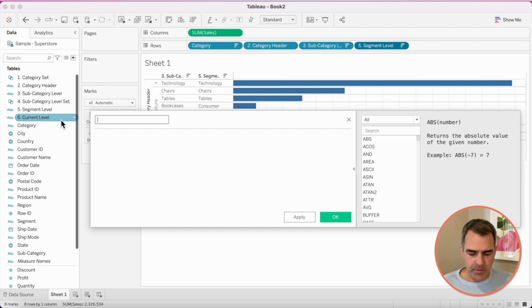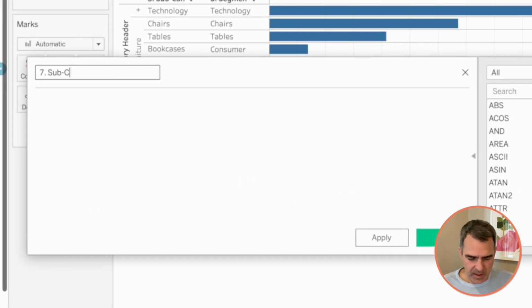On to our next calculation. Let's create a new calculated field. I'm going to call this one 7.subcategory header.